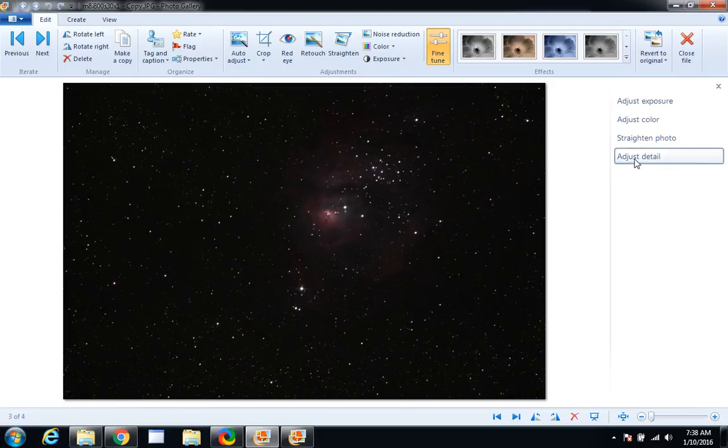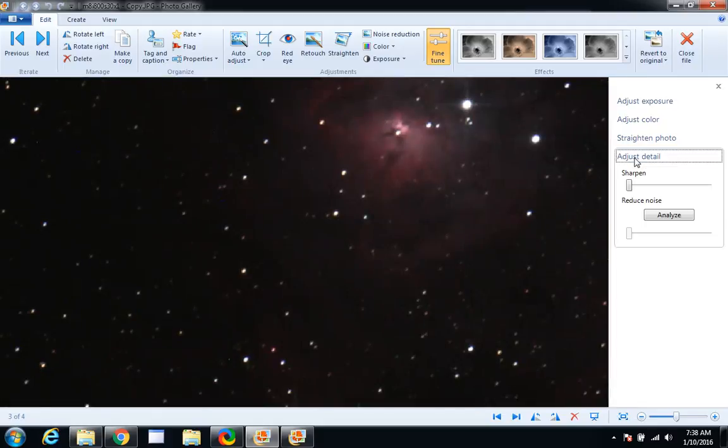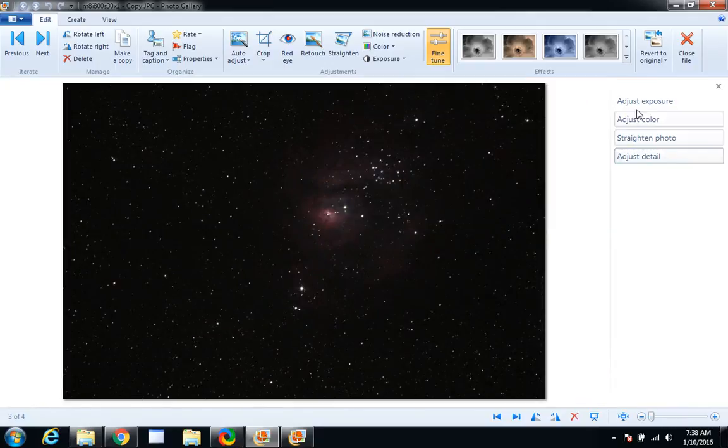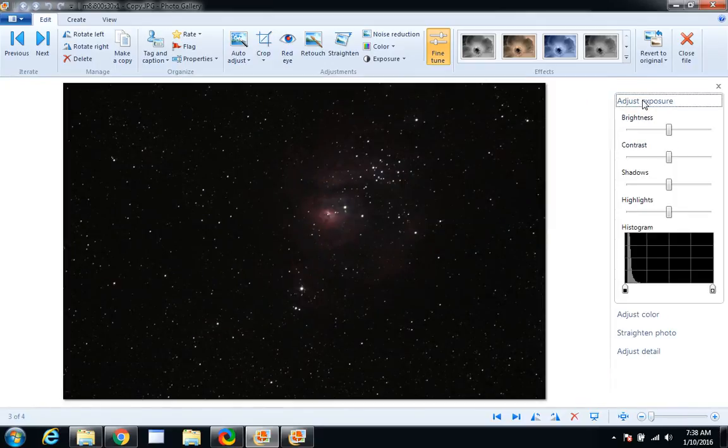Why is adjust detail step four? Well, in there you can sharpen and reduce noise. So it's very logical. The last thing you do is reduce noise, because sharpening and these other things, straightening photo or cropping, which is what I think when I think about straightening photo, I always think crop as well, but so can color introduce noise, and so can the exposure. So very straightforward. Without further ado, here's the workflow I use.